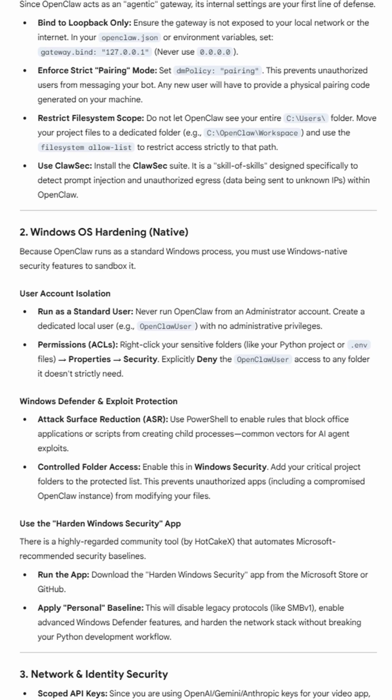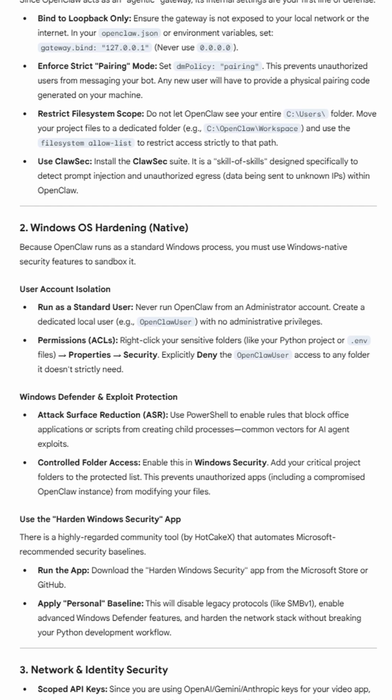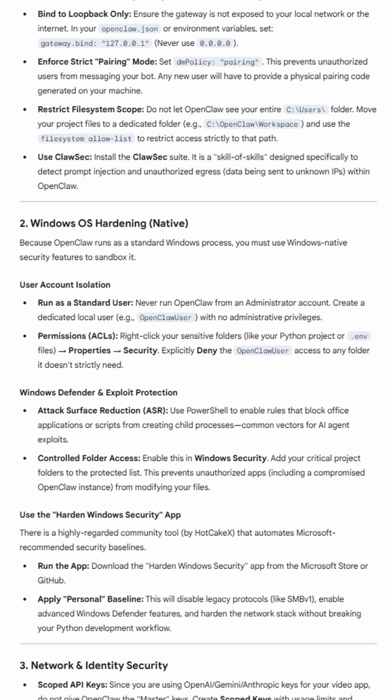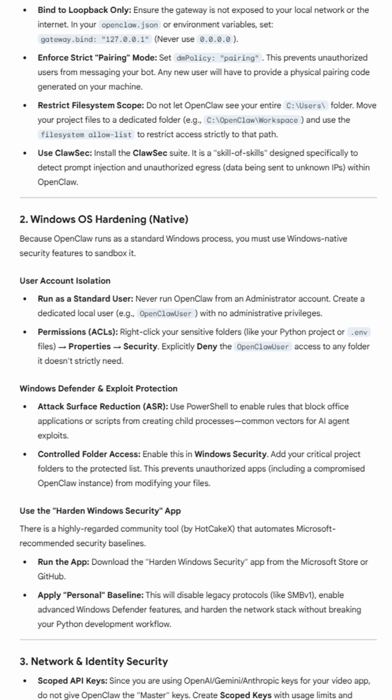Enforce strict pairing mode. Set policy pairing. This prevents unauthorized users from messaging your bot. Any new user will have to provide a physical pairing code generated on your machine.